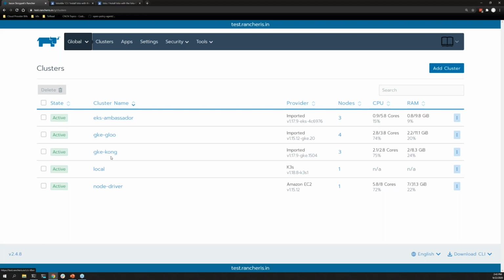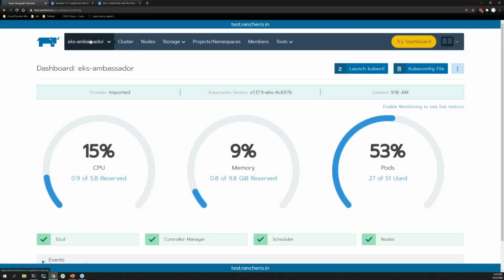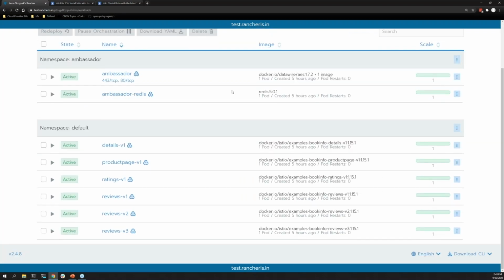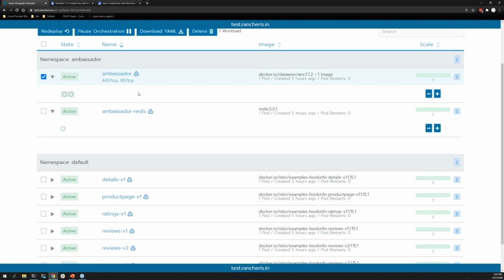If we start with EKS Ambassador, and we look at the default project and the workloads, after deploying Ambassador, there is an Ambassador service. That Ambassador service sends its information out through Redis as the cache. And in order to integrate it with Istio's MTLS, there's a sidecar proxy running the same version of Istio's sidecar as your service mesh would be.